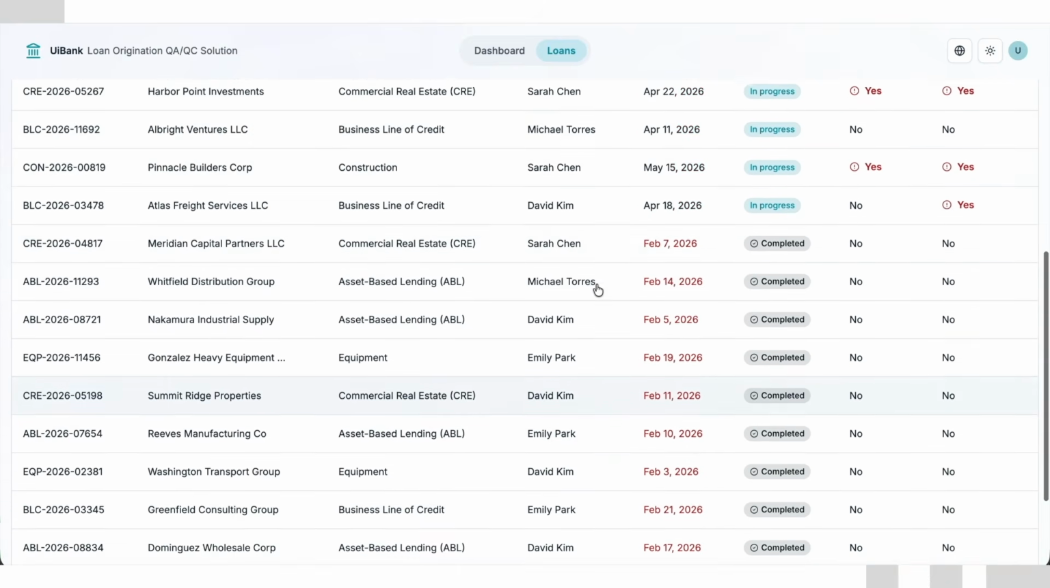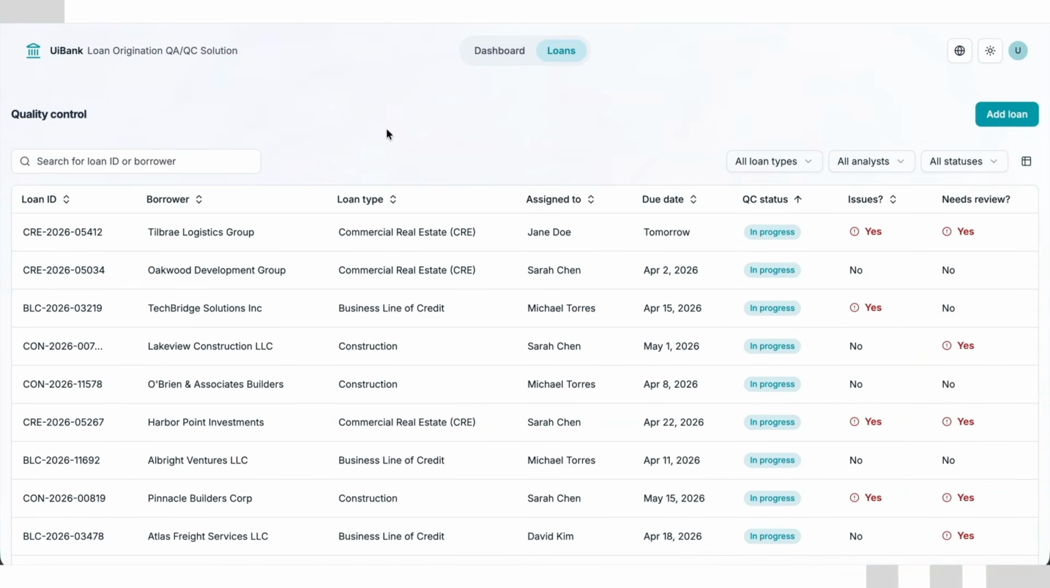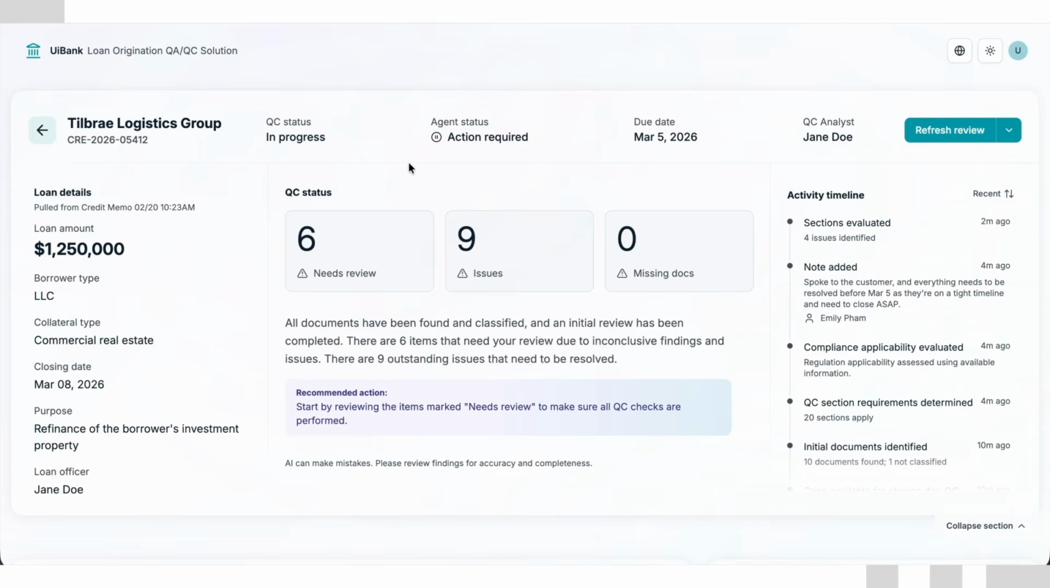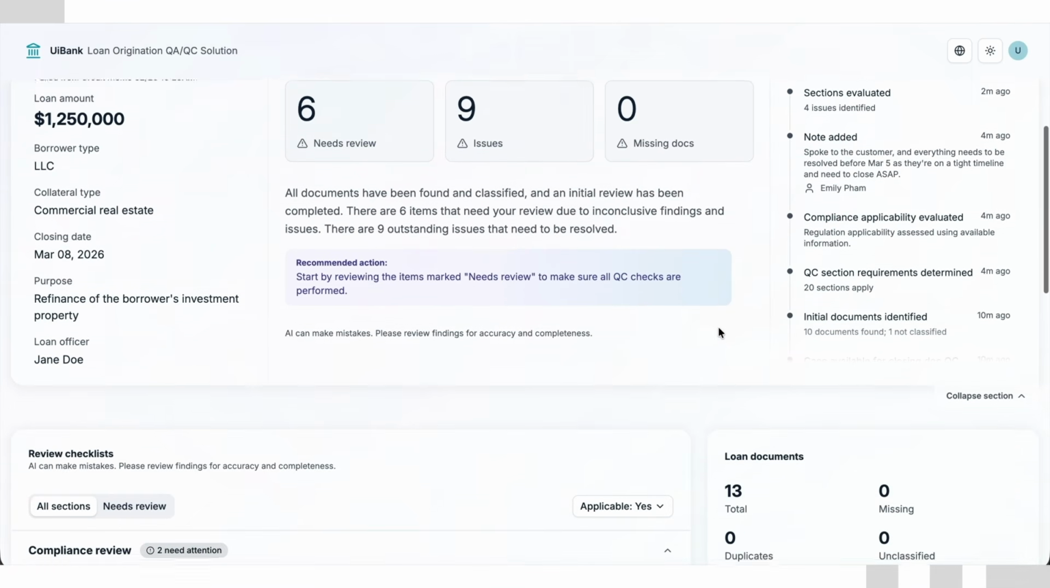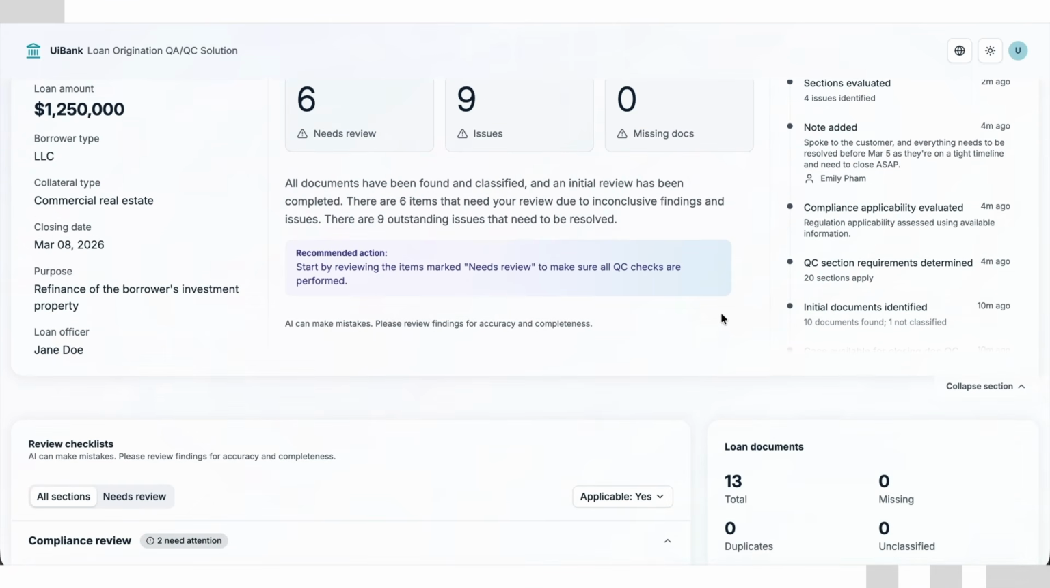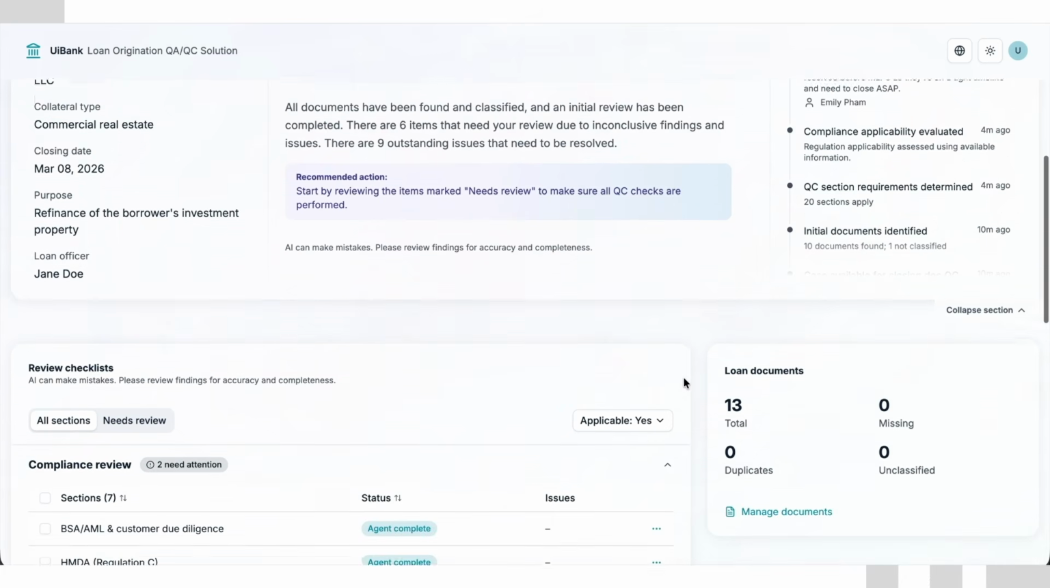Let's take a look at a loan that's already been uploaded and walk through what the review experience actually looks like. When you click into a loan, you're immediately presented with a clear overview of its current status. The system flags what needs attention, highlights any identified issues, and confirms whether anything is missing, all up front. You also see overall progress, so it's clear what's been completed, what's still outstanding, and what to prioritize next. So, within seconds, you have a complete picture of where things stand and where to focus.